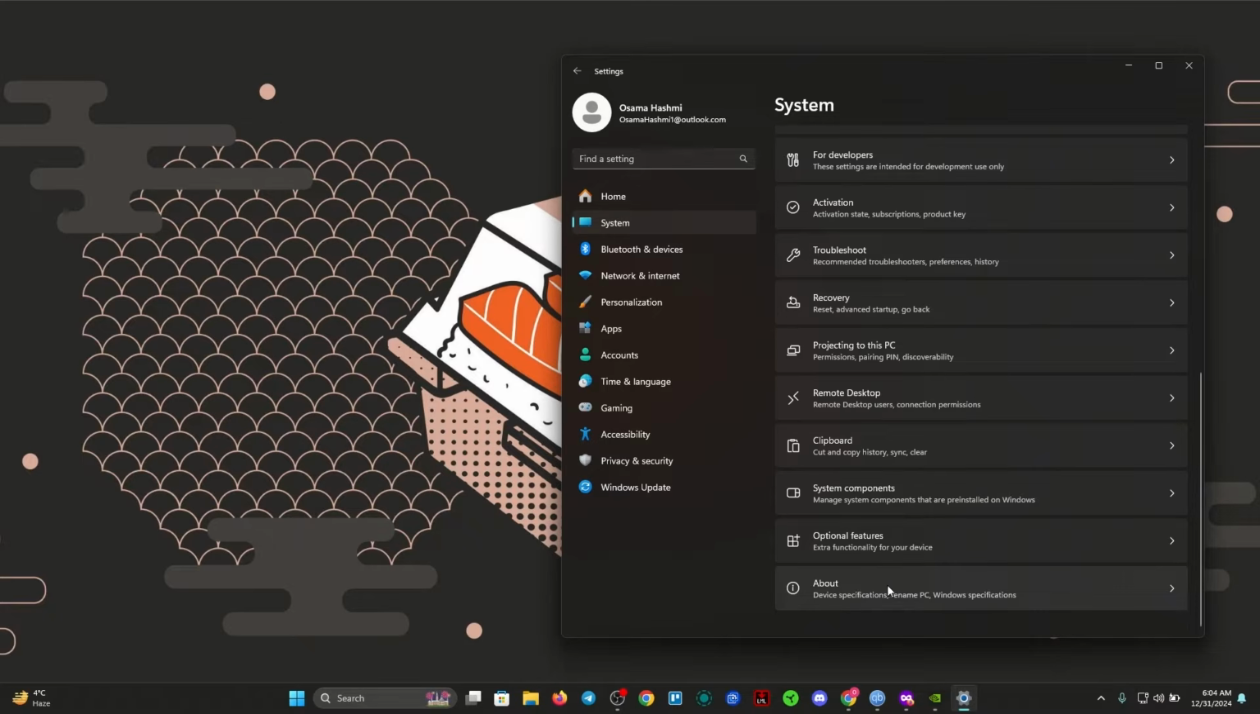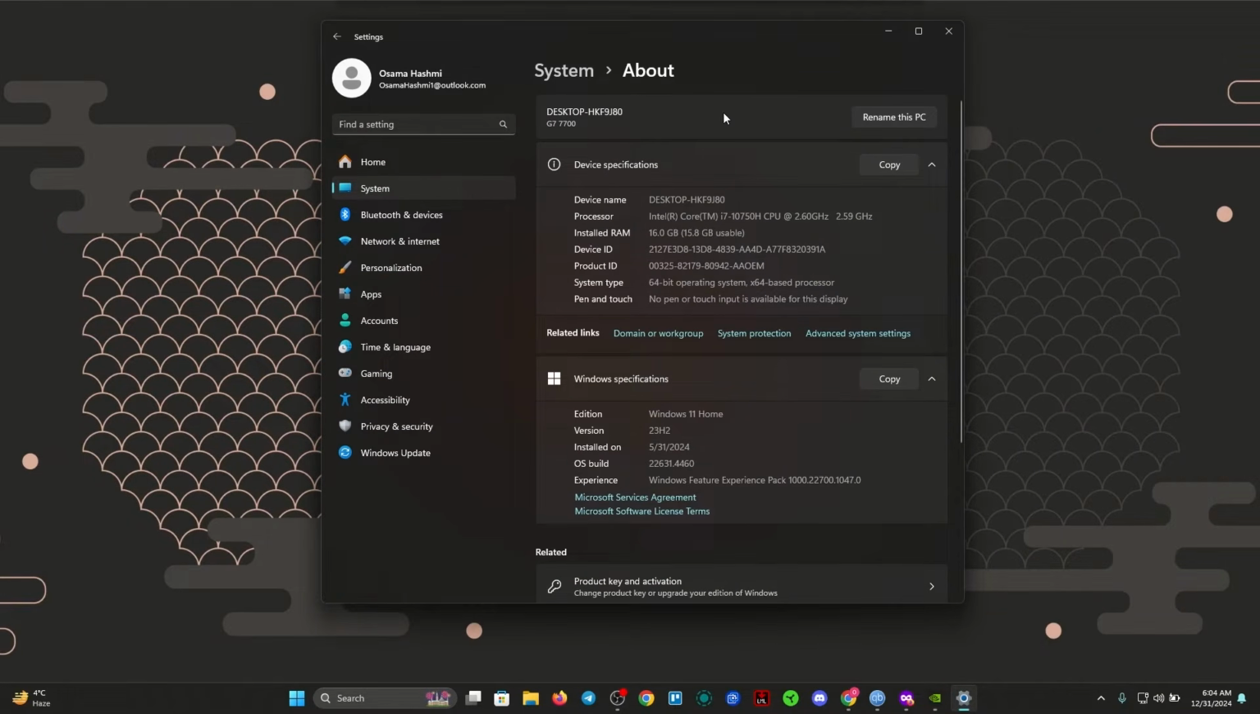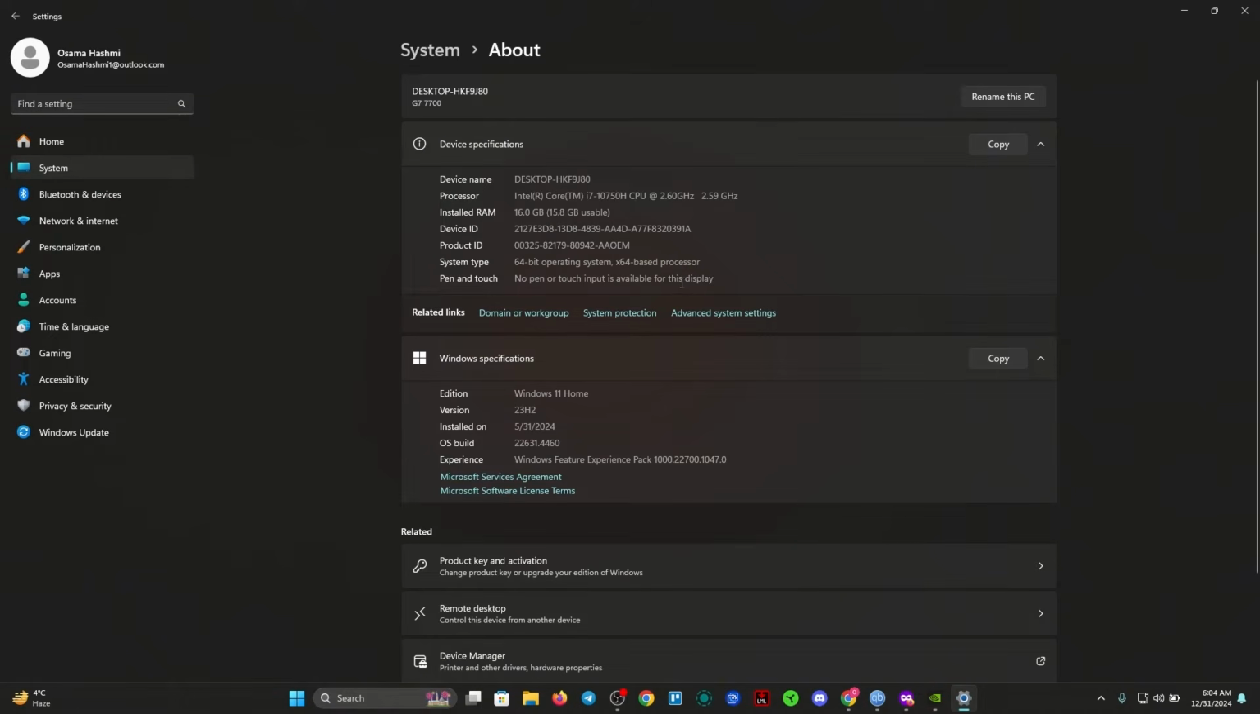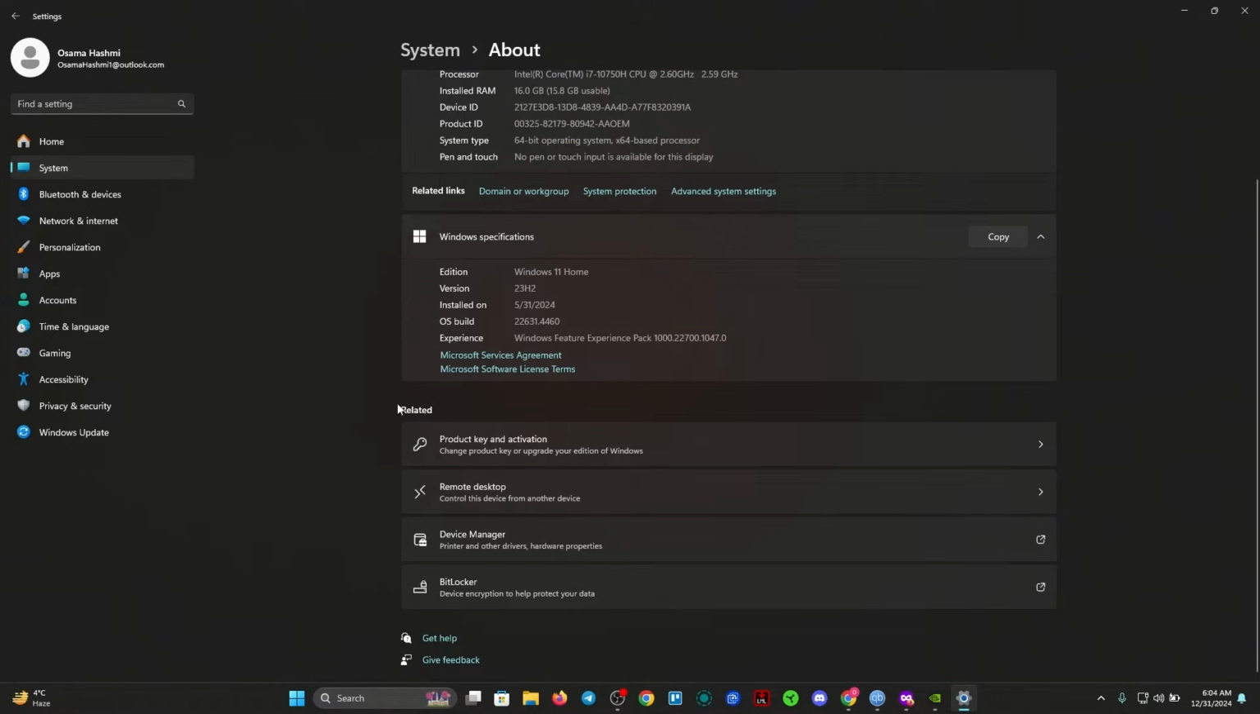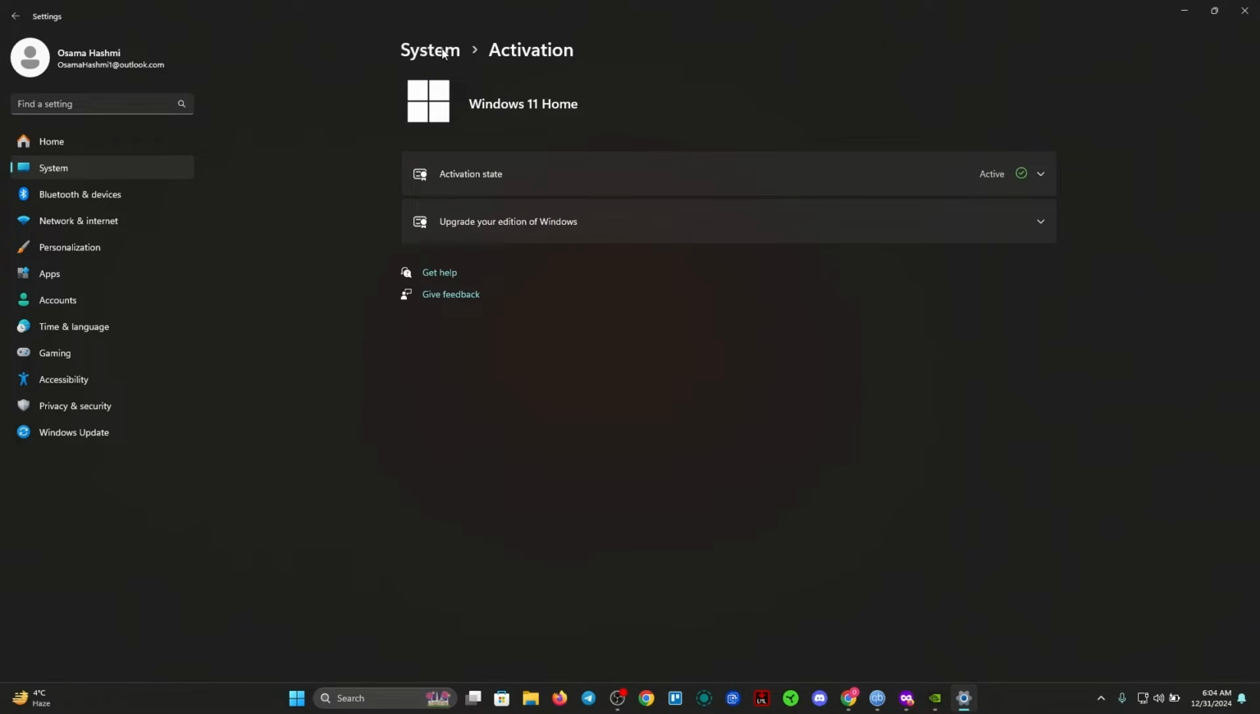Here you will see the About section right here. Let me just move this over here or maybe make it a little bit bigger so that you can see it a little bit better. And once you do that, you're going to see underneath related options, you can find Product key and activation. If you click on it, it's going to take you to System activation. Here you can go ahead and activate your Windows.